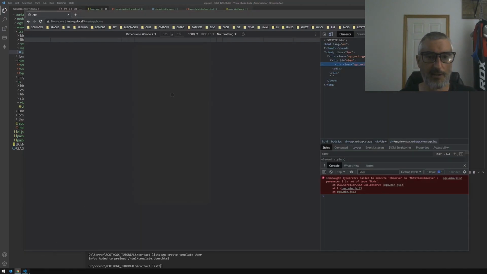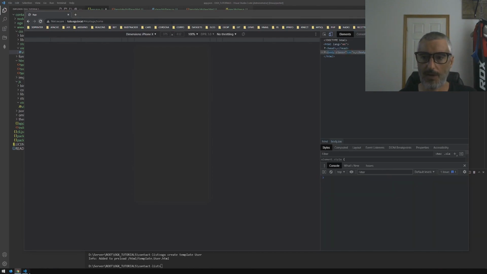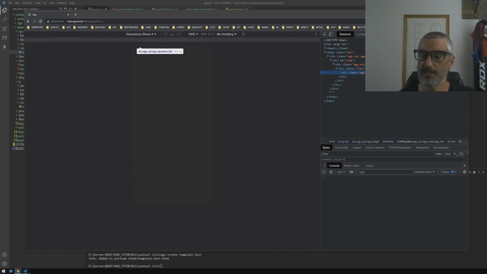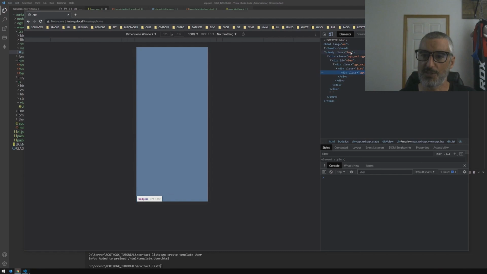So if I go here now, I'm going to reload, and all right. So right now I'm debugging on iPhone. That's where you can see that my body is of class iOS. And now I've got my stage, which is the stage that I've recreated. Inside we've got the default view inside the stage. And then we've created my view here, into which we've got the list, and which has the dynamic list inside of it. So everything is ready to display a list of user.